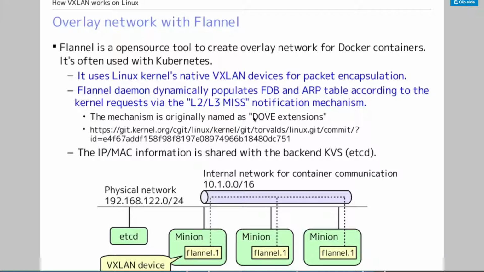So this implementation is originally called Dove extensions, and it has the kernel patches here. Yeah, again, so in each node, it runs a Flannel daemon set, and that Flannel daemon set is supposed to set up a VTAP interface on each node.